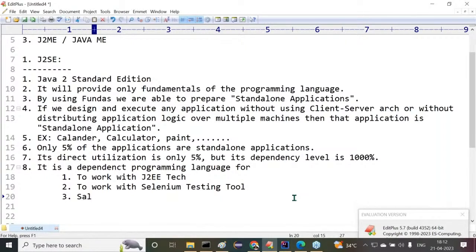In the same way, Salesforce. If you want to work with or learn the Salesforce tool, again you require the J2SE part. Not only that, if you want to work with Hadoop, are you aware of it? Hadoop is for big data analysis. If you want to learn Hadoop, again, what is required? J2SE is required.